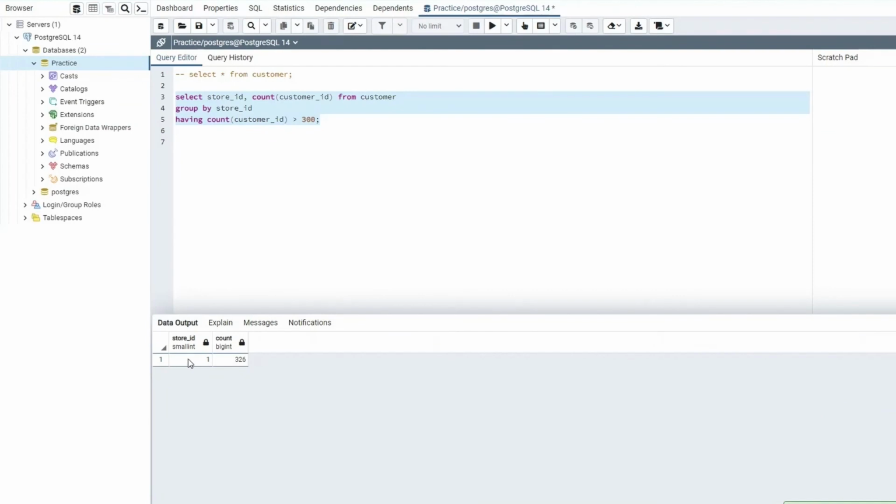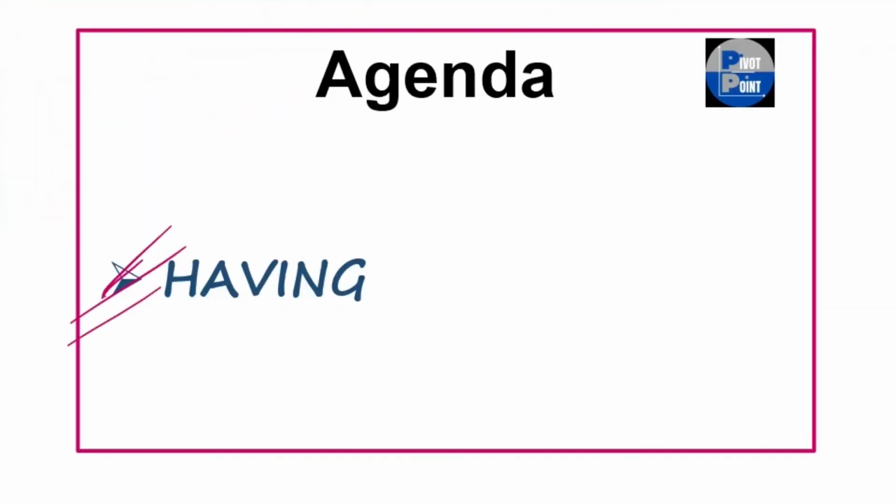So we have only one store ID where the count was greater than 300. If we change this condition to 150, then the output will change as well. And this was another example of using the having clause with SQL. So that is all for today's lecture.